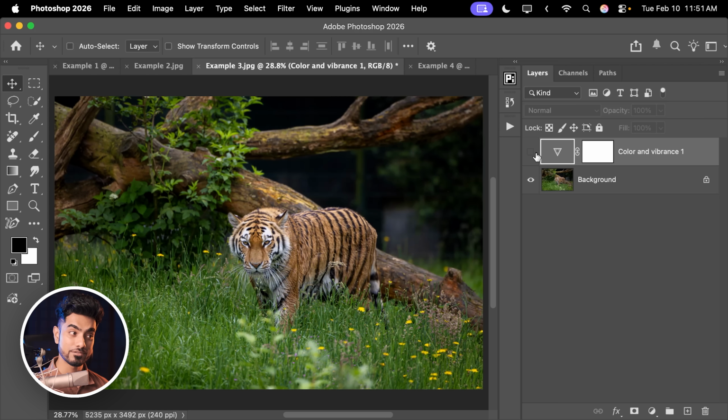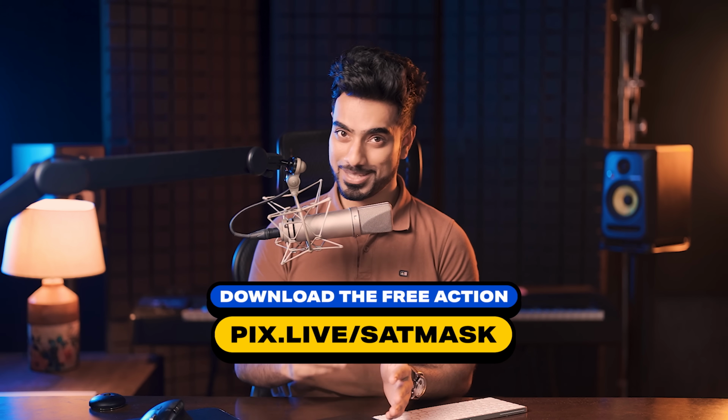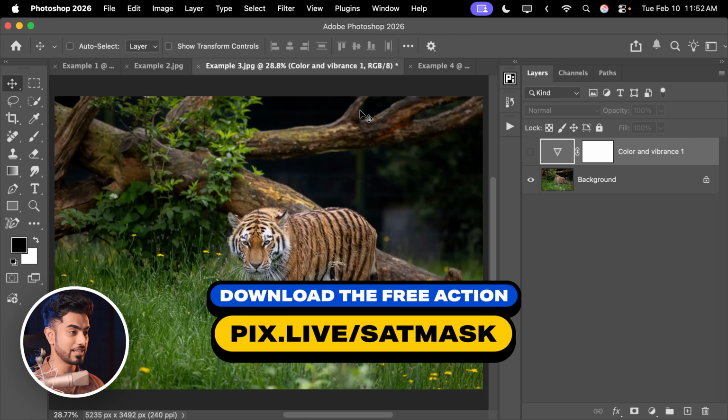Now let's turn it off, and this time let us try the hue saturation with the saturation mask that we talked about previously. But instead of having to do all the process, I have created an action for you that you can download absolutely for free. Check the link in the description to download the action.